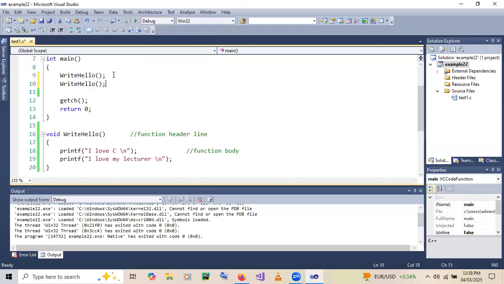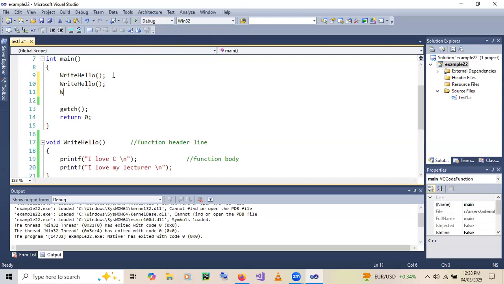One thing about a function is you write it once, you use it multiple times. Write once, use it multiple times. So I can come here, say write hello, write hello. I can call it again. So what do you think will happen if I run this code? Anyone?